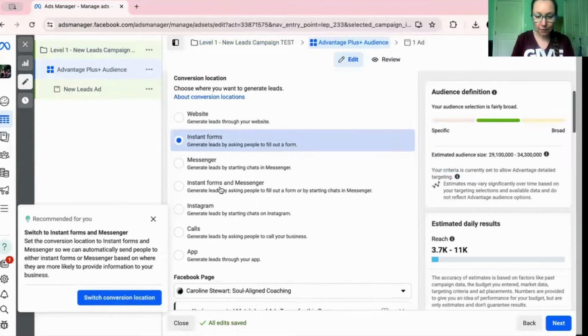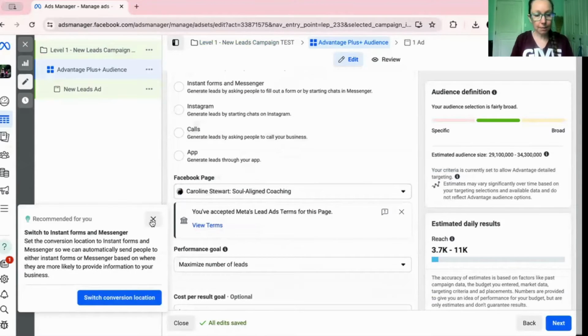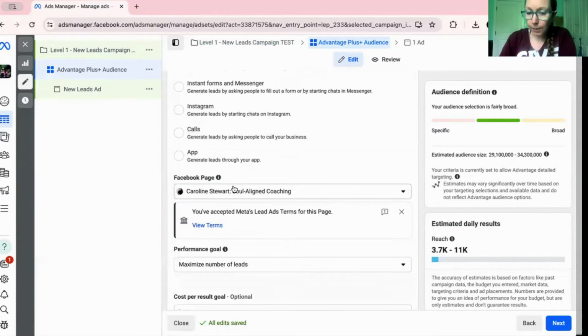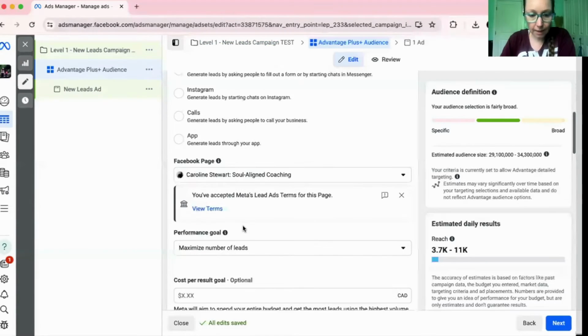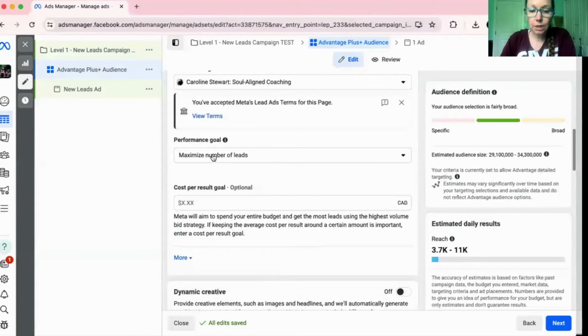So choosing instant forms is necessary. Make sure you've got your Facebook page selected. If you haven't yet accepted the terms, make sure you do that. Our performance goal is going to be to maximize the number of leads.